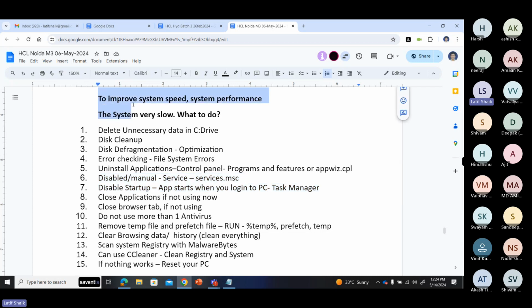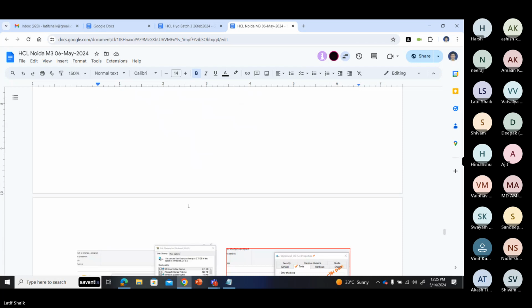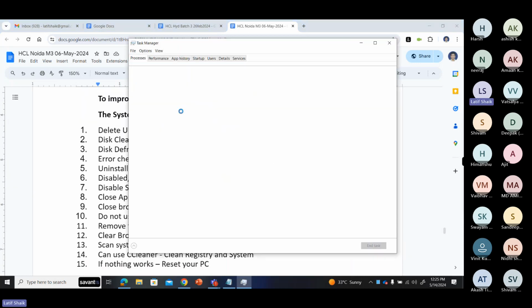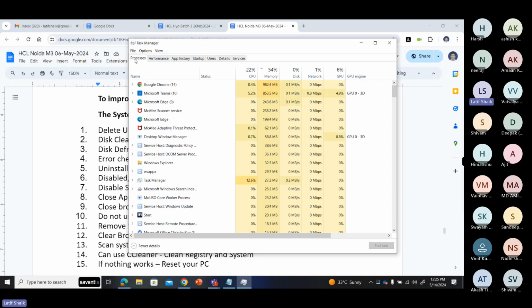In case your system is slow at starting time, or your system is slow after starting also, what will be the thing? We'll see here. Okay, so this is my Task Manager. If you see in the processes, a lot of processes are running.